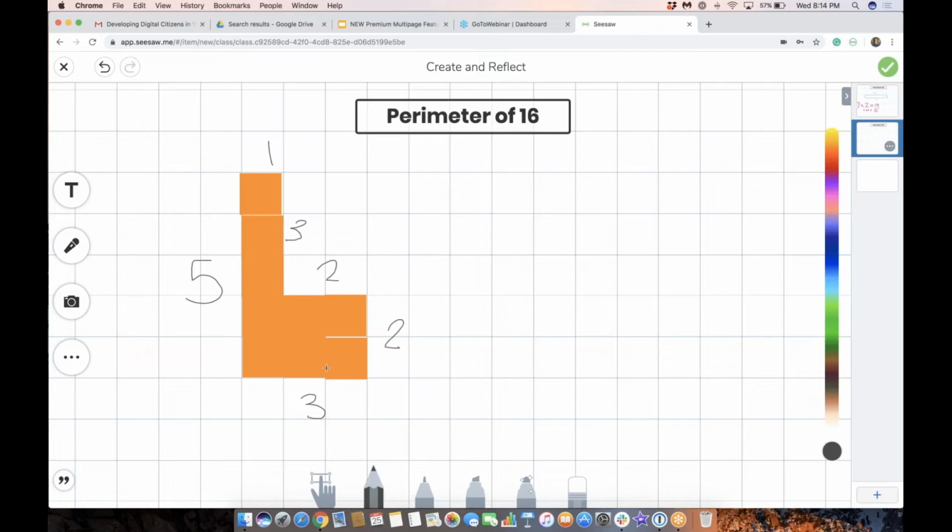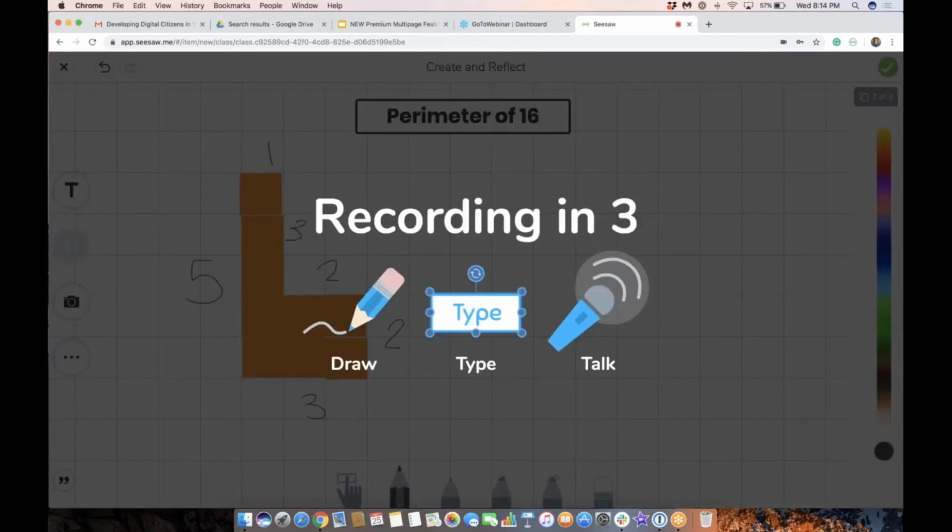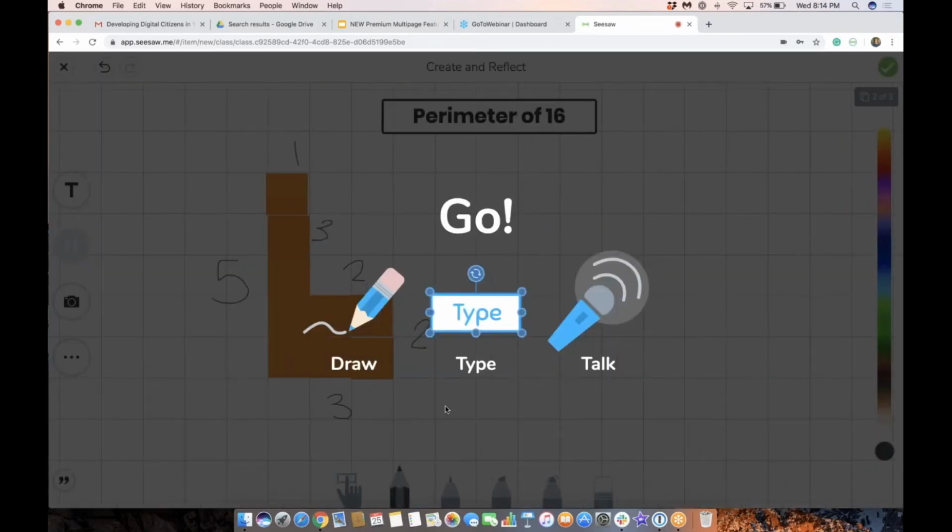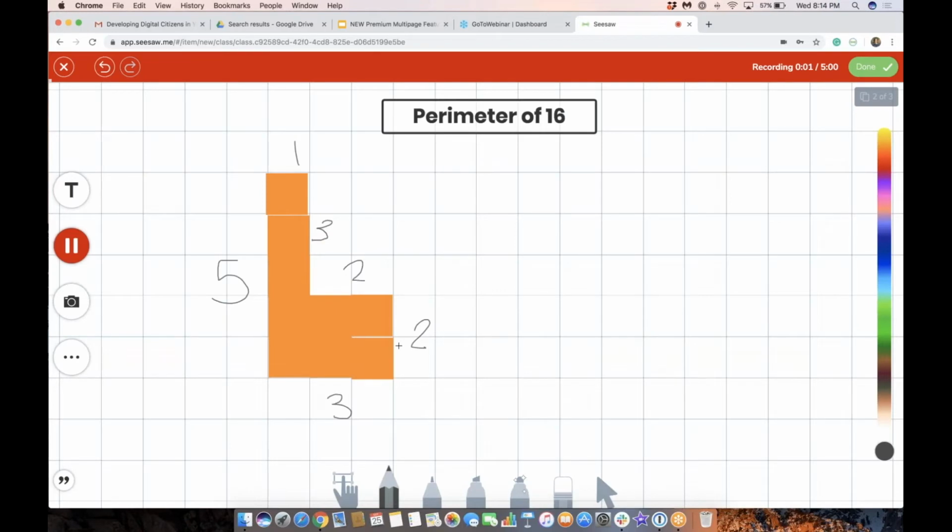Exactly. And I love too that not only can they create and have static images on the page, but there's also the ability for students to do this draw and record on each page as well. So they can really explain and reflect. So in this example, I created an object with a perimeter of 16.